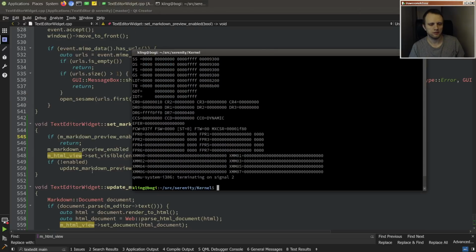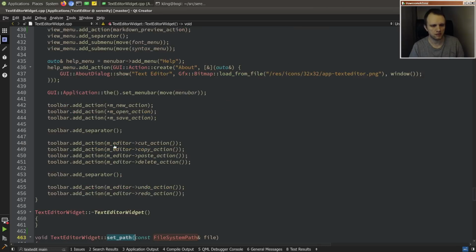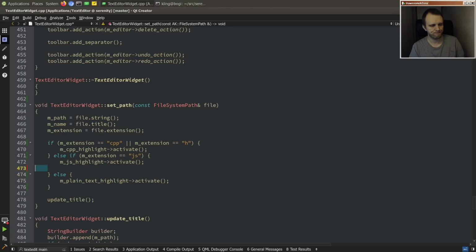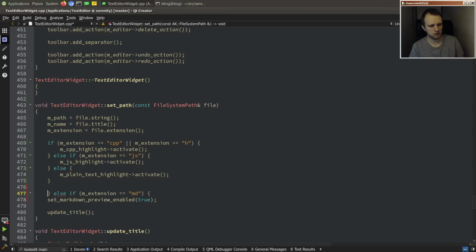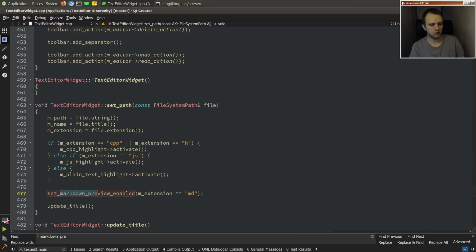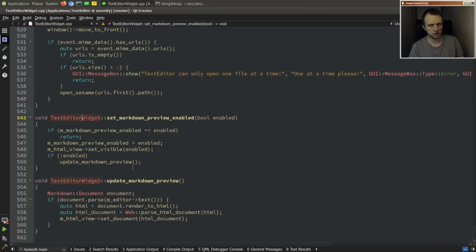And actually, if I switch files, so if we set path, like if we switch the open file to something else, we need to actually stop having the Markdown preview enabled. So I think we'll do something like this. And we probably want the menu action to reflect the state of this flag. So if the flag changes, we need to update the menu action.